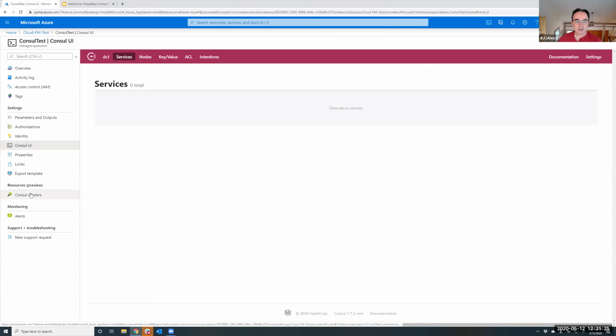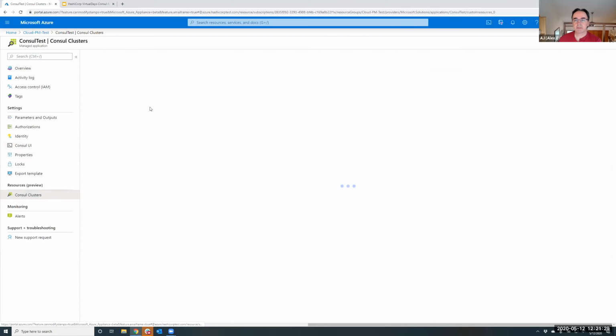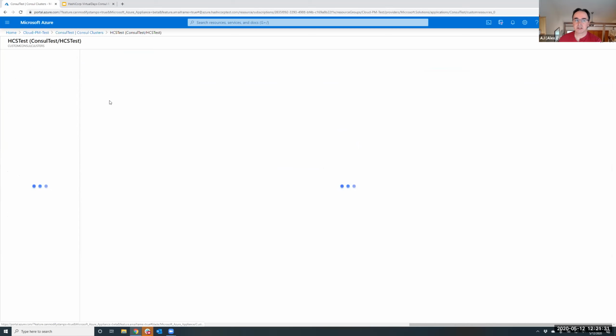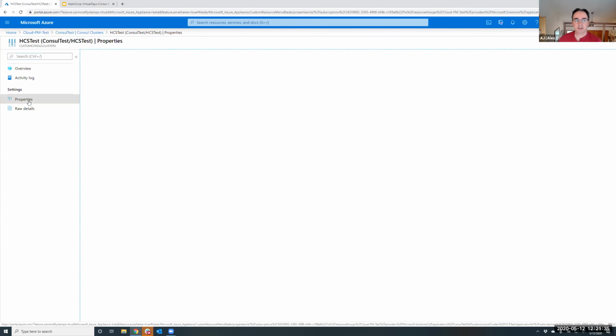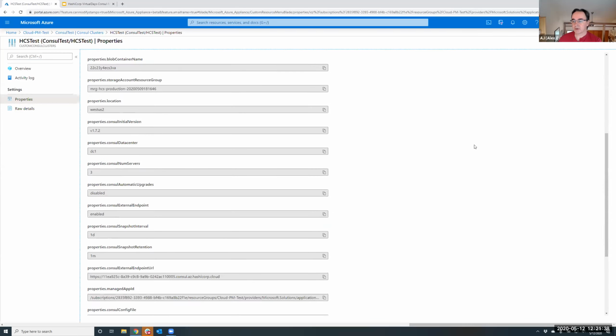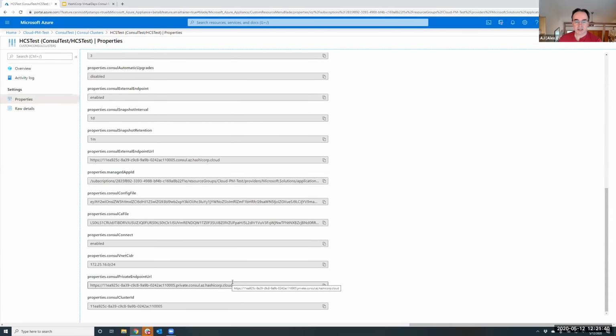But we also have this thing called the Consul clusters. The reason why I bring this up is because there's some very useful information in this cluster object, specifically down here in properties. When I click down into properties, there's some really nice things like, for example, the private endpoint URL.